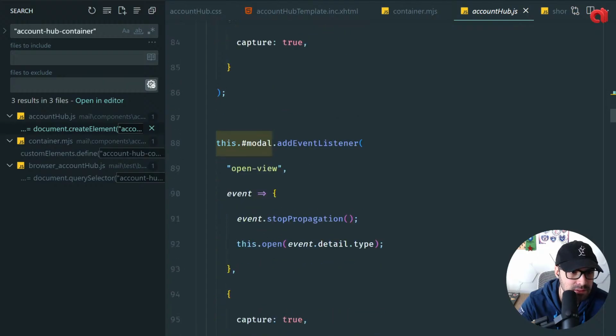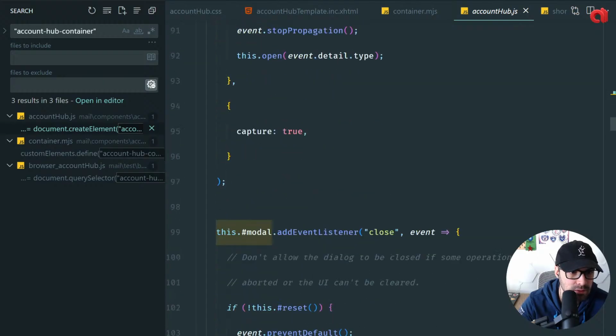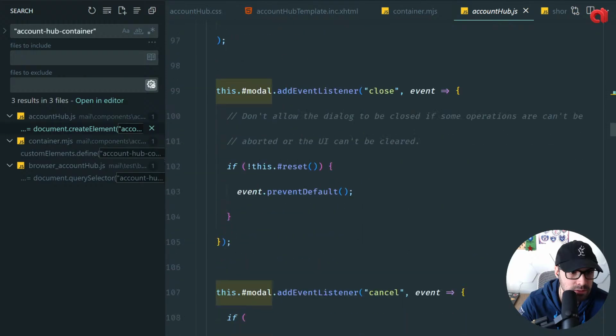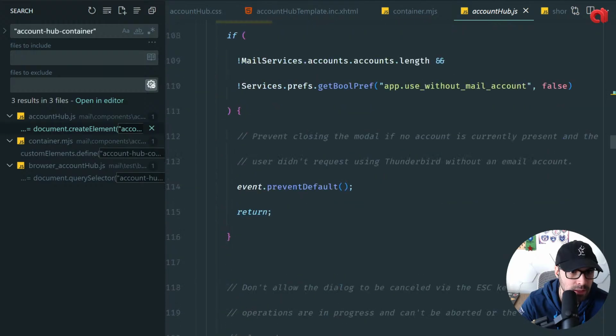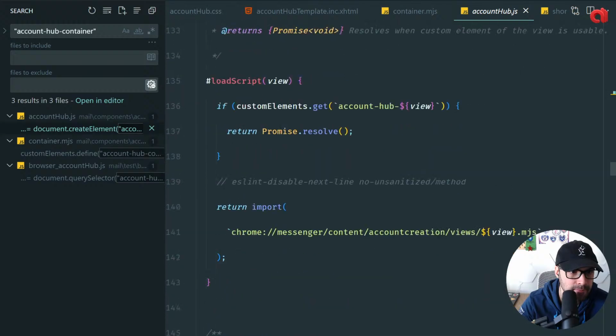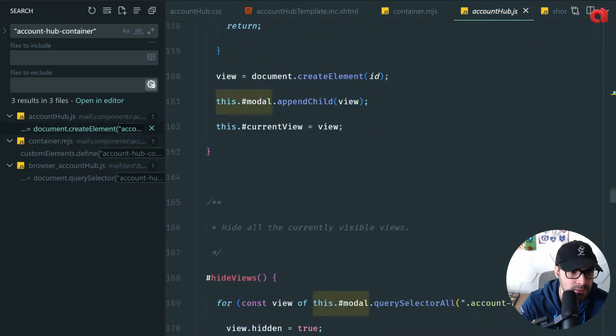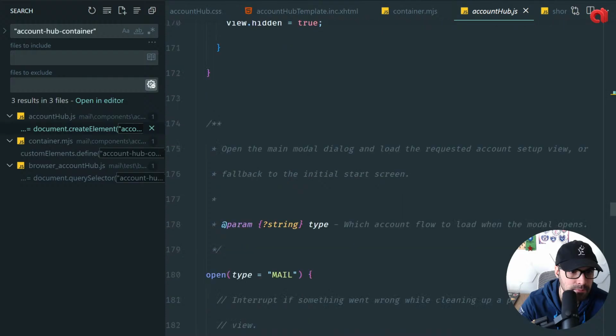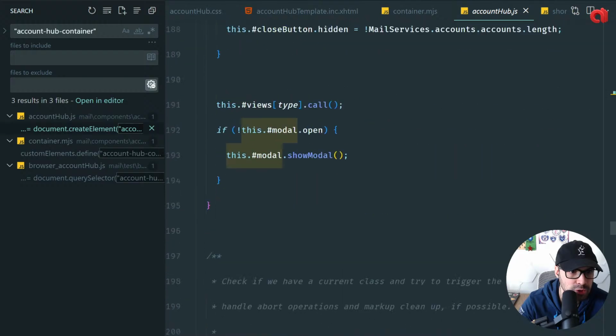Request close. Add event listener open view. Is open. Add event listener close. Modal cancel. These are set. Show modal. There you go. There we go. Oh, we already have it. Oh, fantastic.